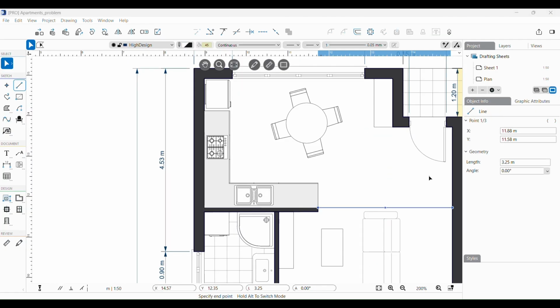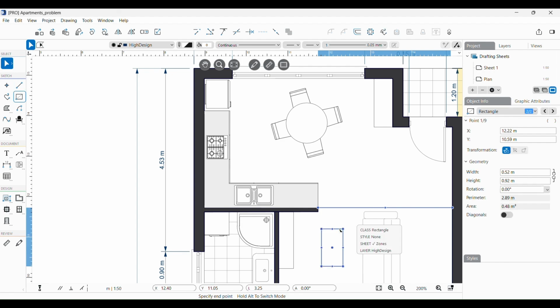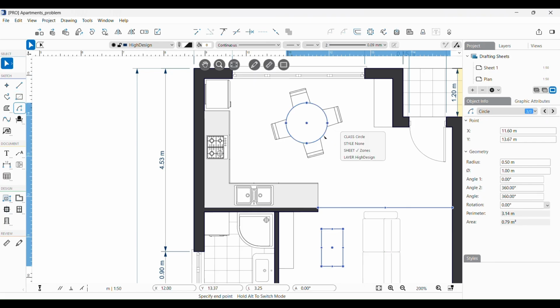The Geometry section allows the numerical editing of size and angle of the selection. Depending on the selected object, this section shows the fields that allow you to review and edit: length, width, height, radius, diameter, start angle, end angle, global angle, rotation. This section also provides read-only information about the selected object.